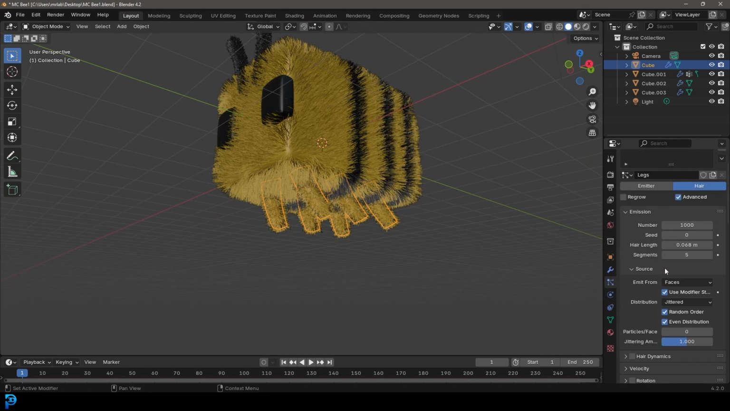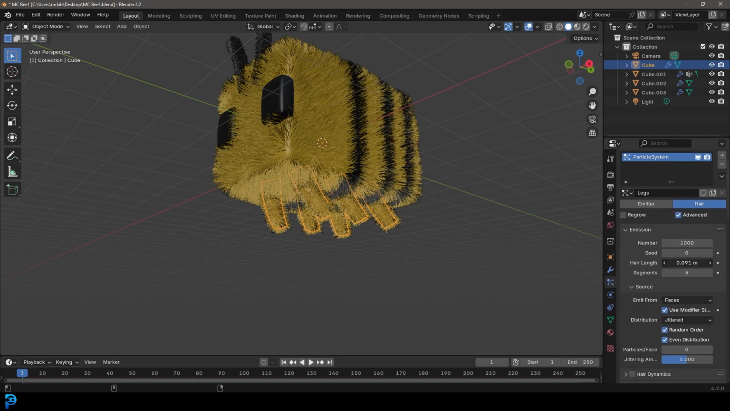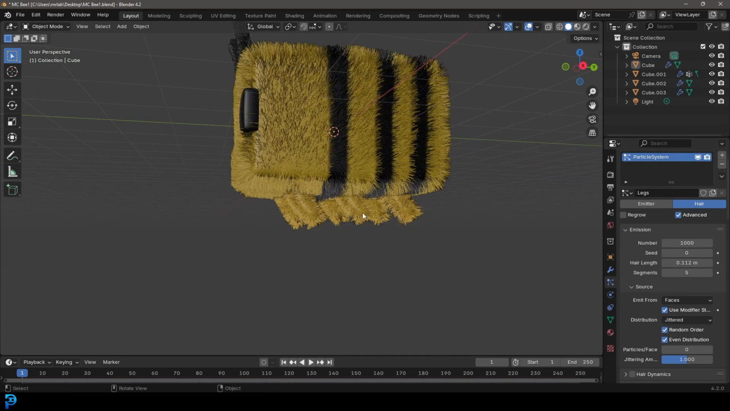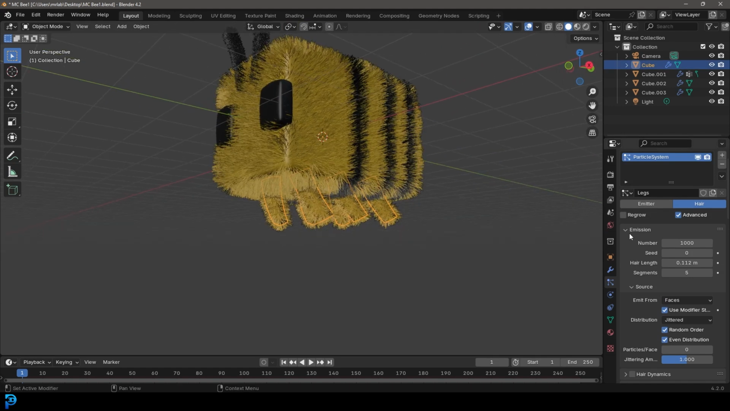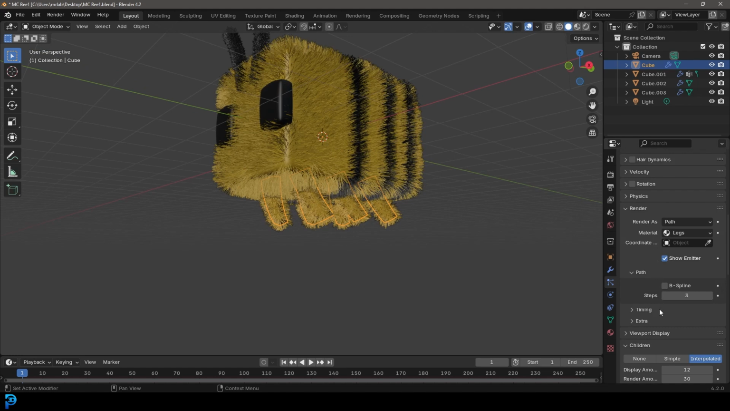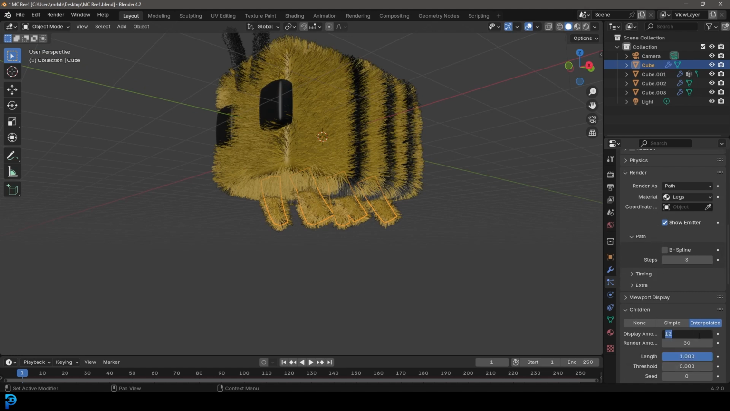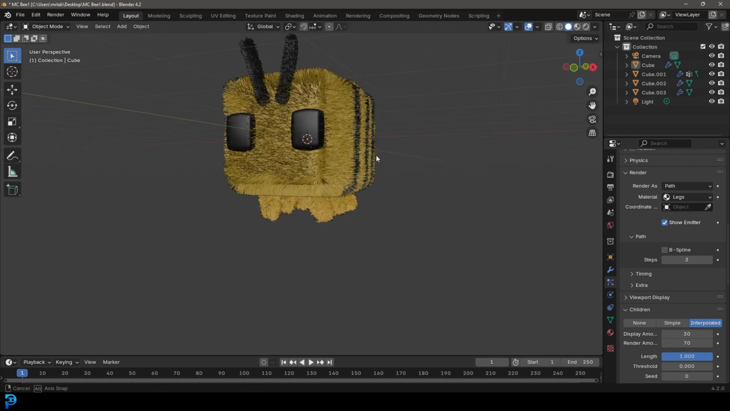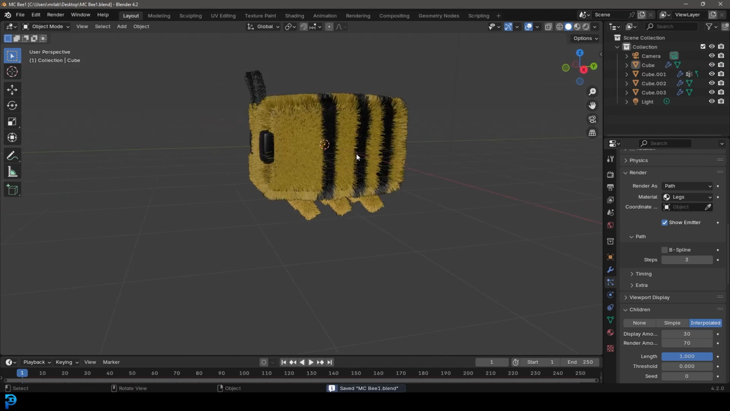And let's go back up and let's go to the hair length and just give it a little bit more length. And we probably might want, with that one, to just scroll down to the children and make the viewport amount 30 and the render amount will make 70, like so. Okay, that's looking really good.